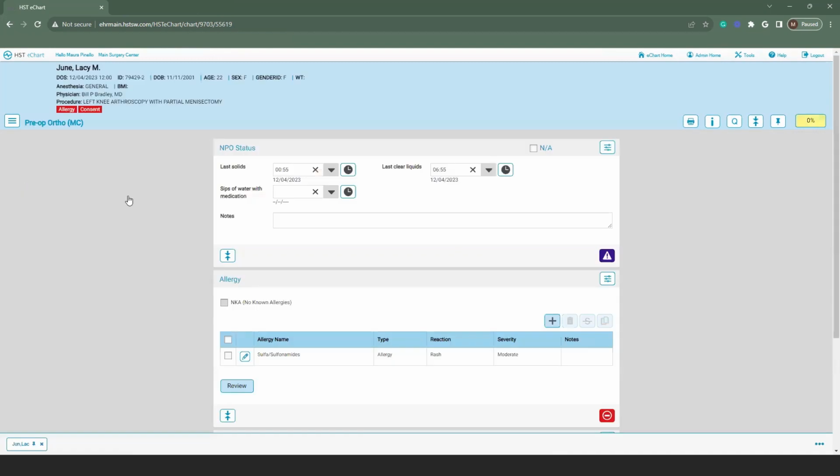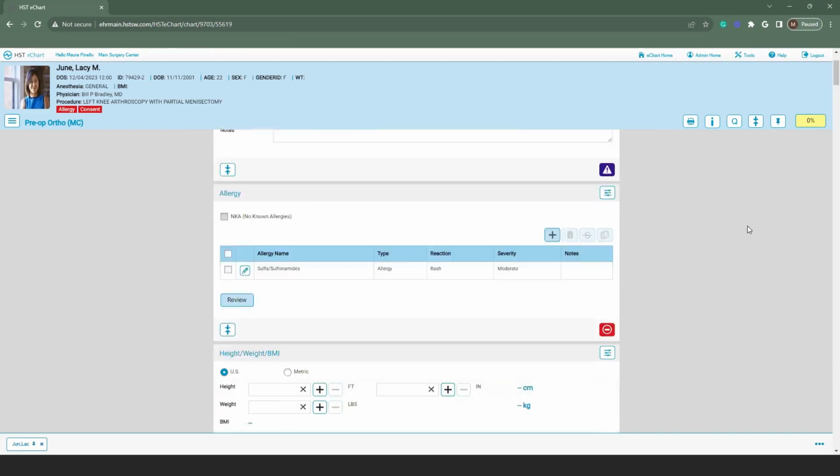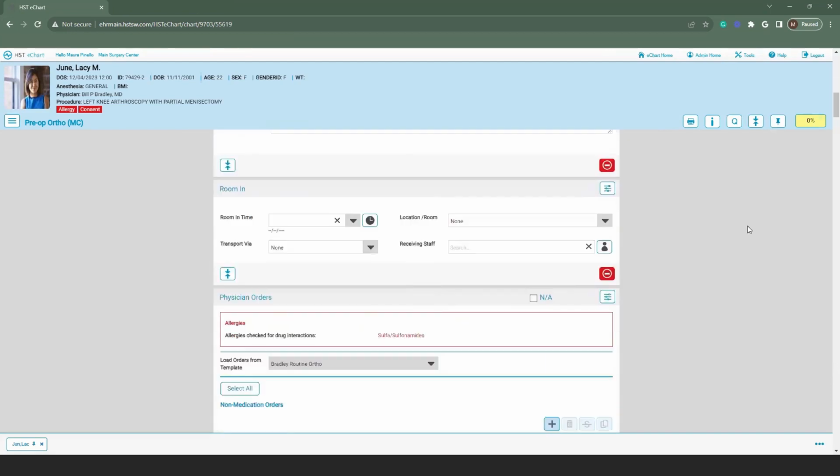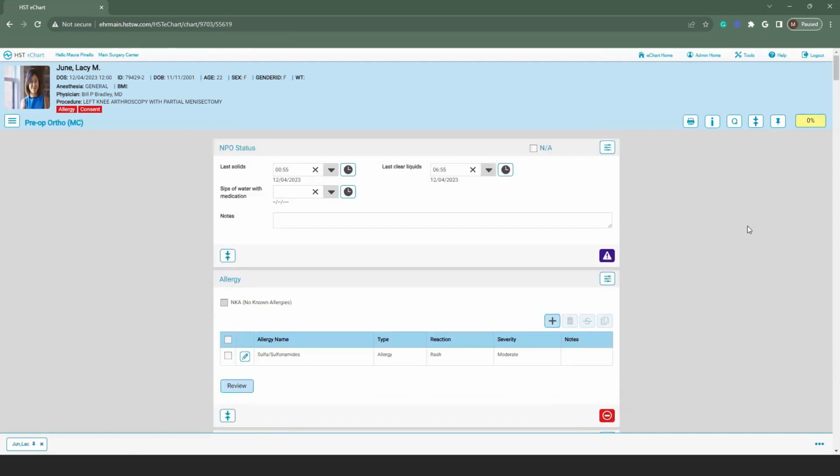So again, in pre-op, I want to stress to you that the order of these blocks, they should be stacked in the normal way that you would progress through a chart. That's important because you don't want to have to be scrolling all over to fill in a block. You want it to be a natural progression. So in this case, let's say the nurse goes out into the lobby and she sees the patient because she can identify them through the picture.